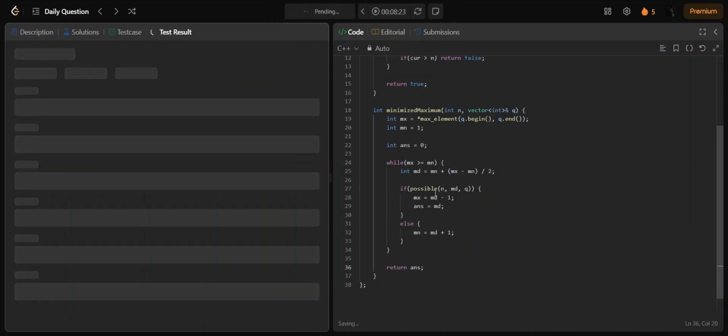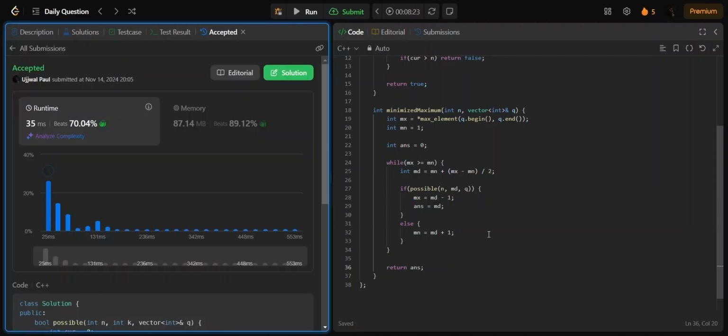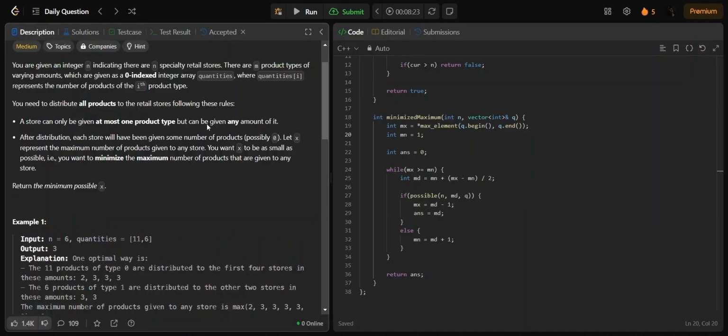Now let's see will it work or not. It is accepted. Let's submit it. So it is accepted. Let me discuss the time and space complexities with you.